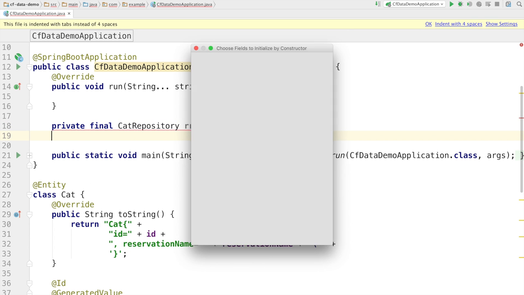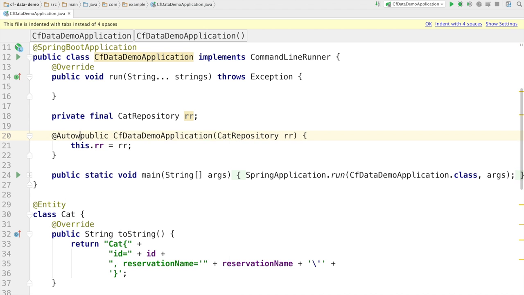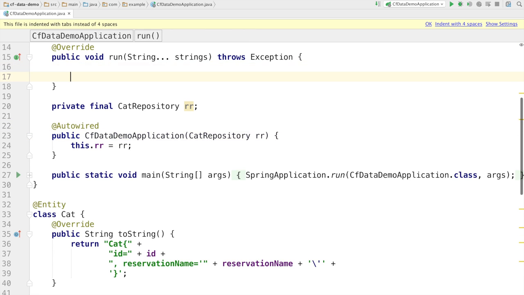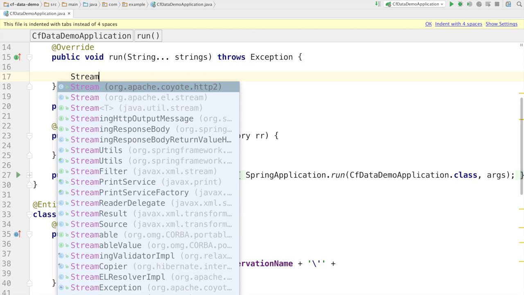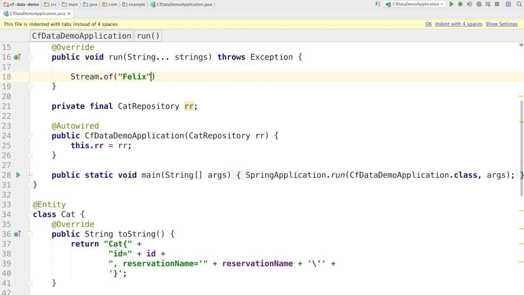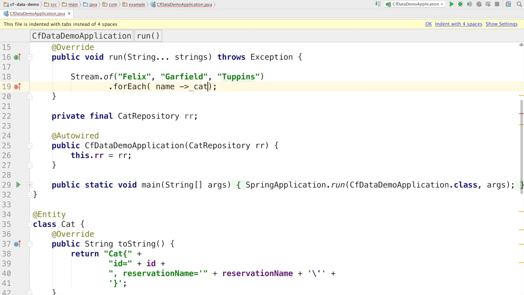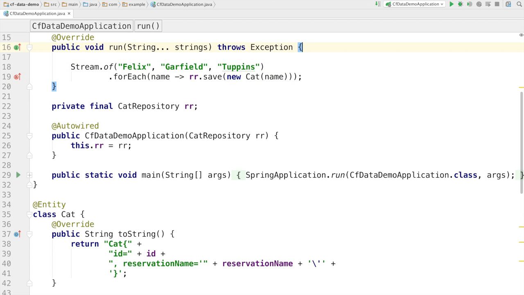Now, what we want to do is inject that into the constructor. So there's this. And we'll save some records into the database here. We're going to say Stream.of, and we'll do Felix, Garfield, Tuppence. Okay, so we'll go through those names, and for each name, we'll write a record to the database using our cat repository here. Good.